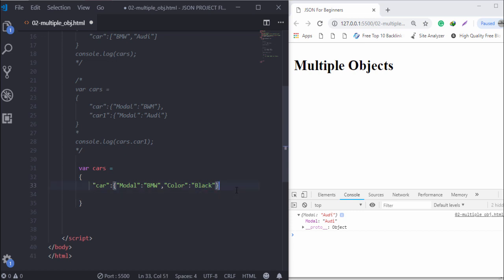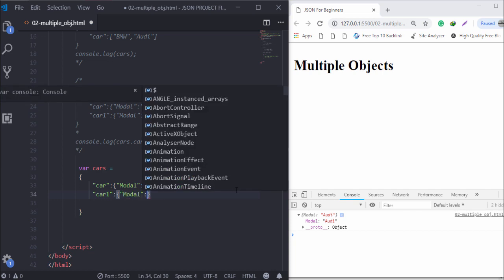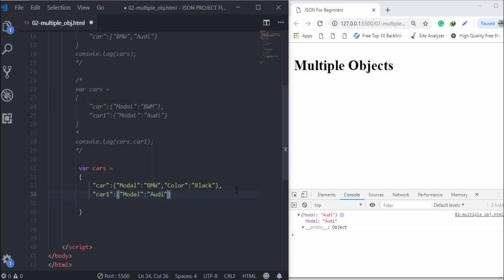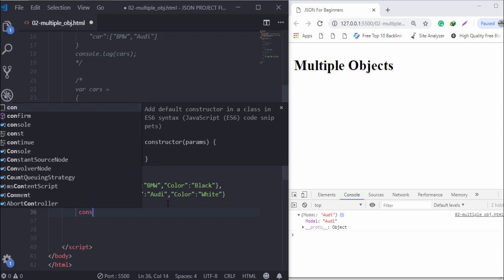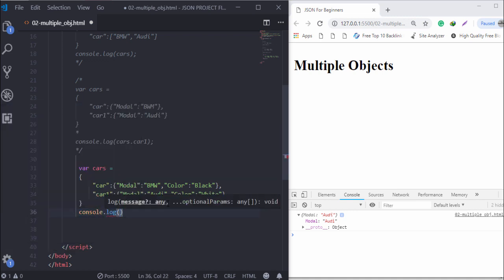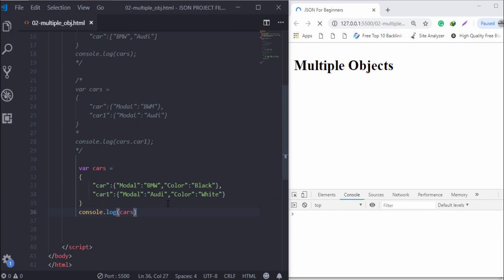I use another object, car1, model RD, comma, color white. If you want to assign another key and value, you can do that. In my case, I've used two keys and values, and also two objects. Okay guys, so I use console.log. I use cars. First I check it.